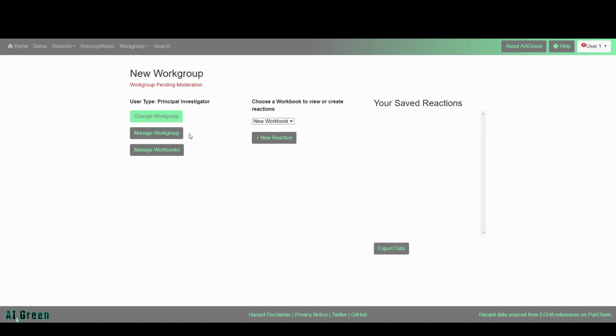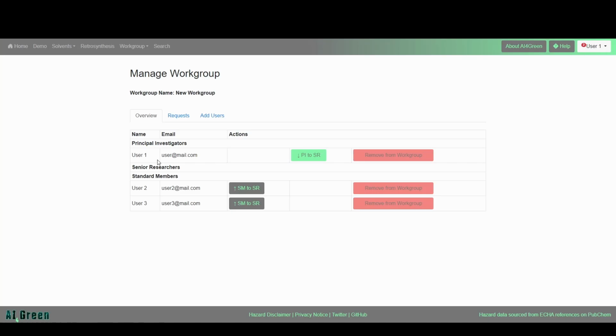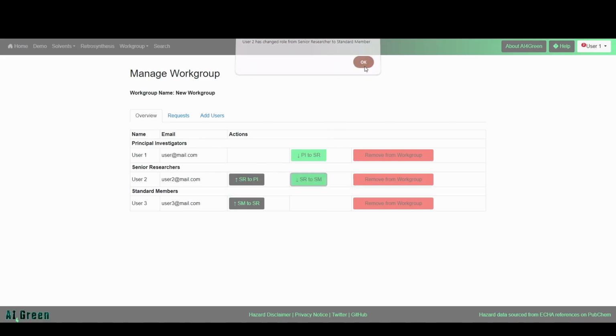Clicking the Manage Workgroup button will take you to the Workgroup Management page. You must be a principal investigator to view this page. Here, we can see which users have membership to our workgroup and their associated permission level. We can promote or demote user permissions using this overview.